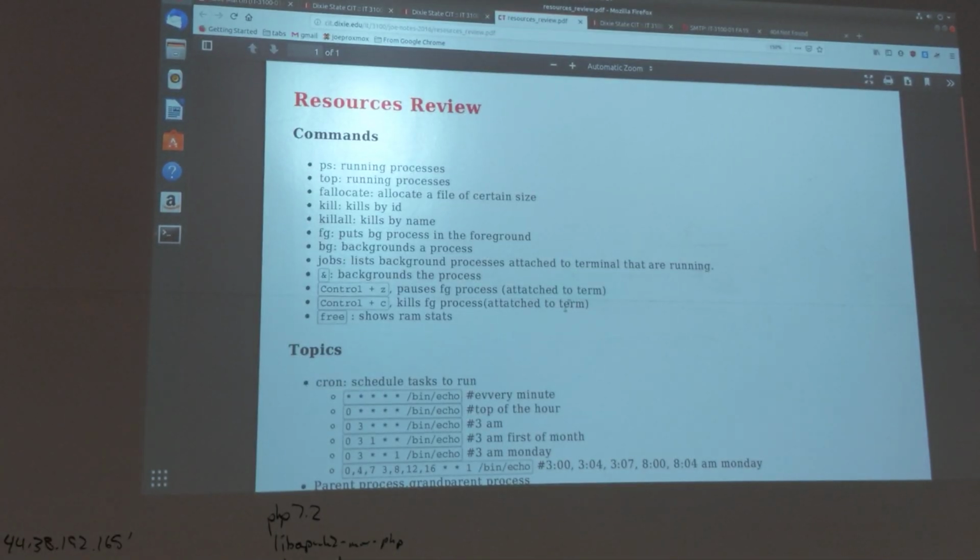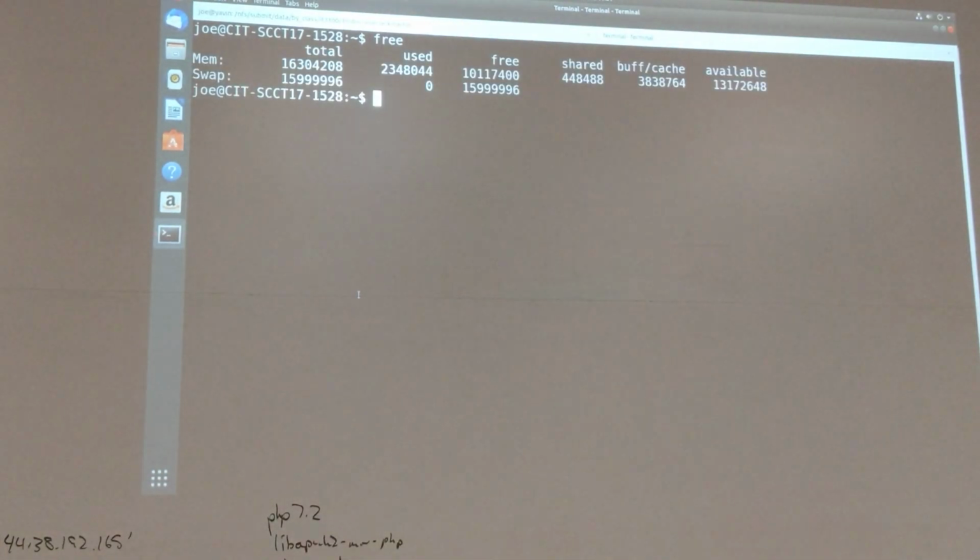So, Control Z, Control C, free, and it shows our RAM statistics. Roughly 16 gigs of RAM and some swap space. We need to know what swap space is. What is it used for? When your RAM is full, it moves memory to the disk, which is as slow as can be, but it stops your computer from crashing.